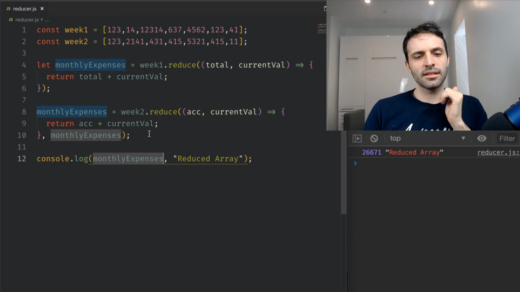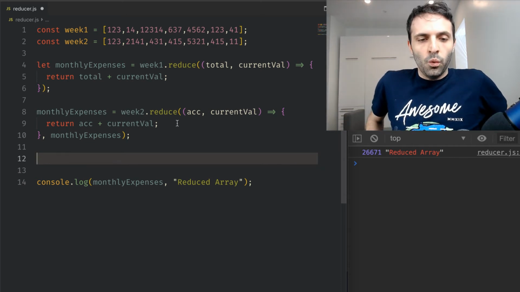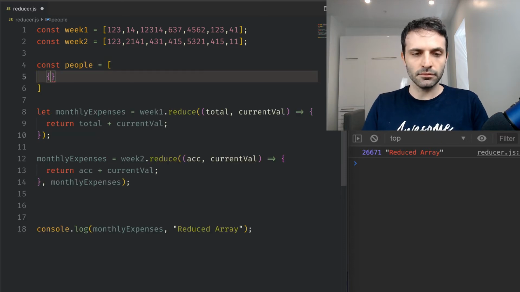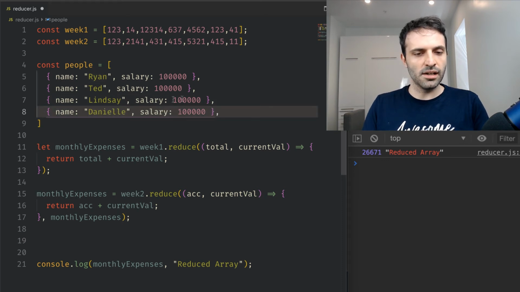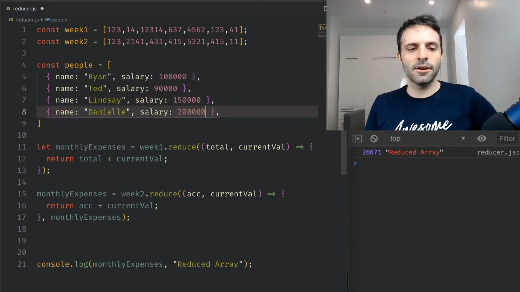So let's make things a little bit more complicated, because right now we're just summing up numbers, but we don't just have to stick to an array of numbers here. Let's say we had a people array, and in our people array we had name, Ryan, and then salary. Let's just stick to something very even. And then we had maybe 4 people, Z, and then Danielle. Maybe this person was making something like that. Maybe Lindsay's making 150, and maybe Danielle is doing really well at 200.